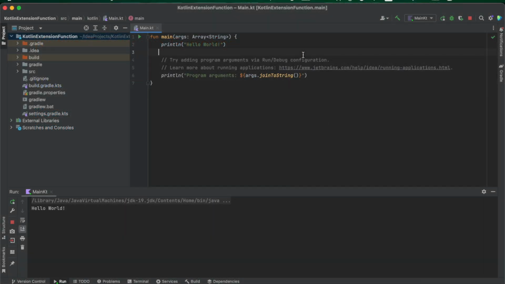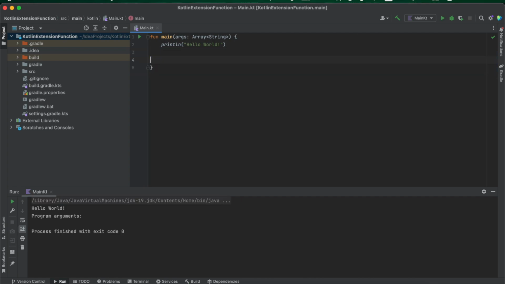Now I have created a Kotlin project in IntelliJ IDEA. So let me try to run the code. Now you can see the output in the terminal. So let me remove the other code. Let me put the readLine function at the end of the main function in order to keep the program running. Let's write the extension function for the string.